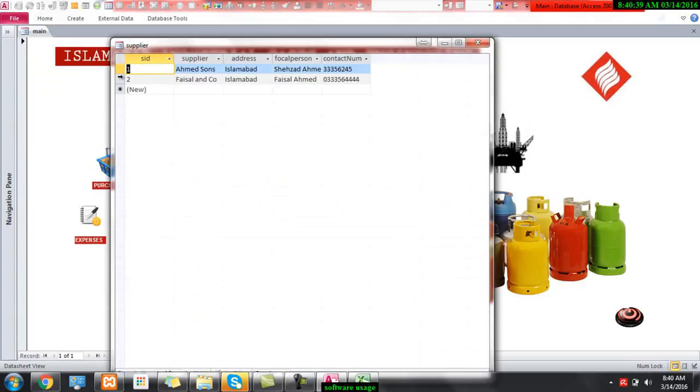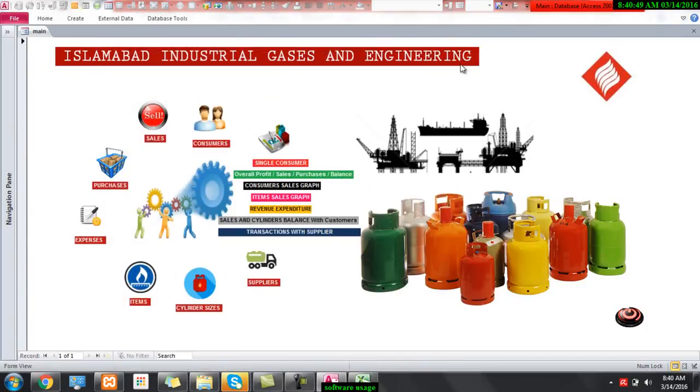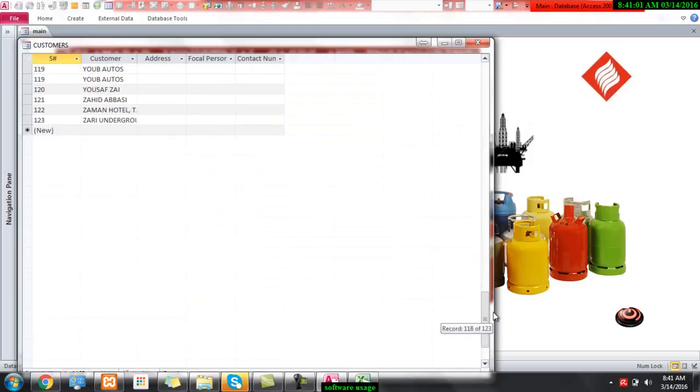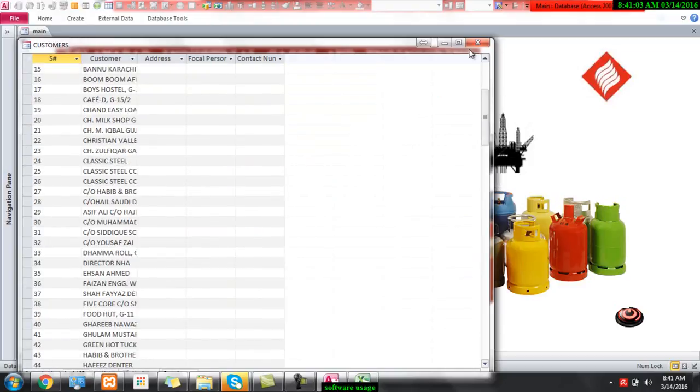You can also delete a supplier, or you don't need to delete, you can just modify the names and add your suppliers here. Your accountant can do that. So these are your consumers. Your accountant can add address, focal person, and contact number as well for 123 consumers. I guess there are 123 consumers.